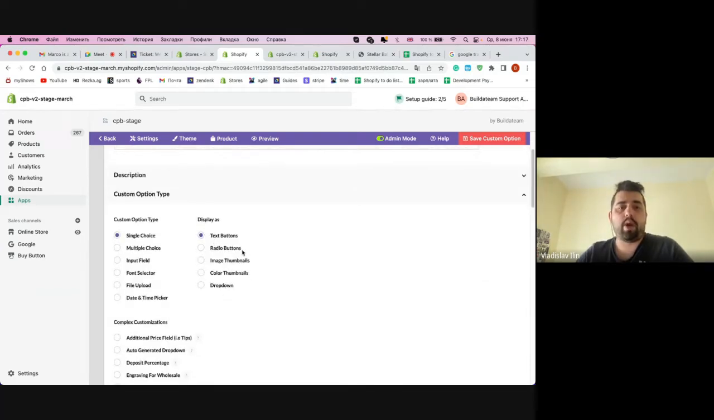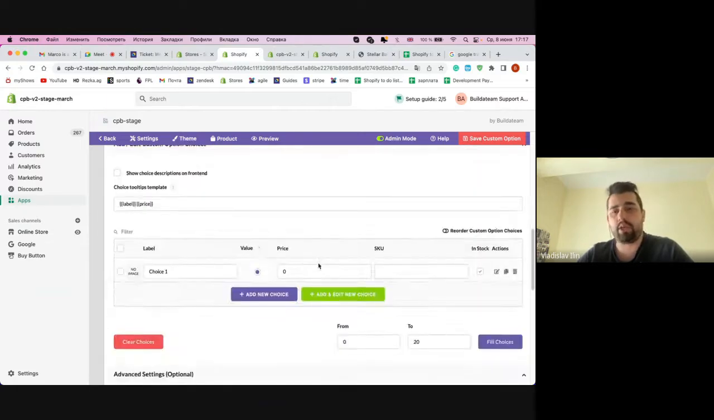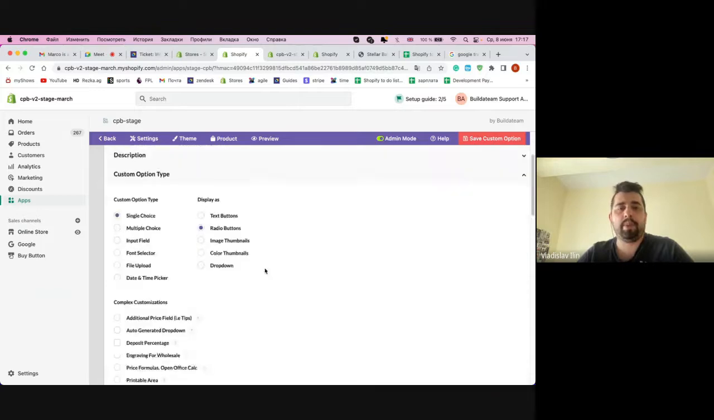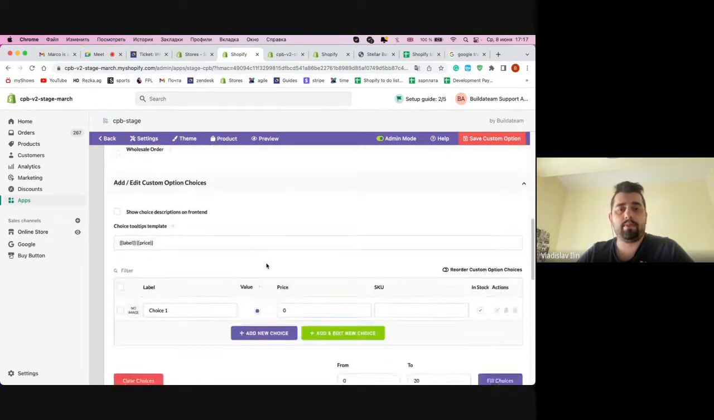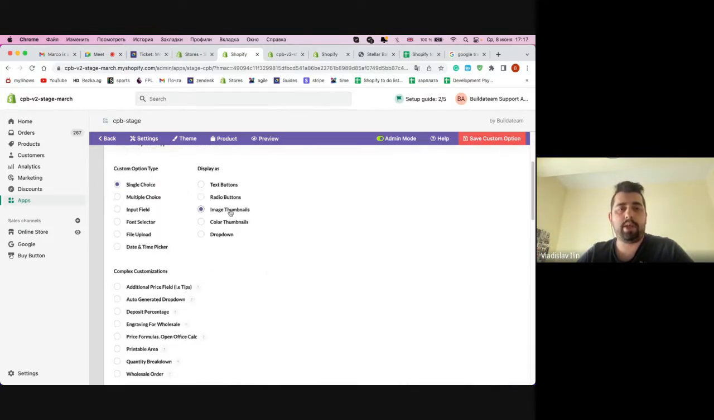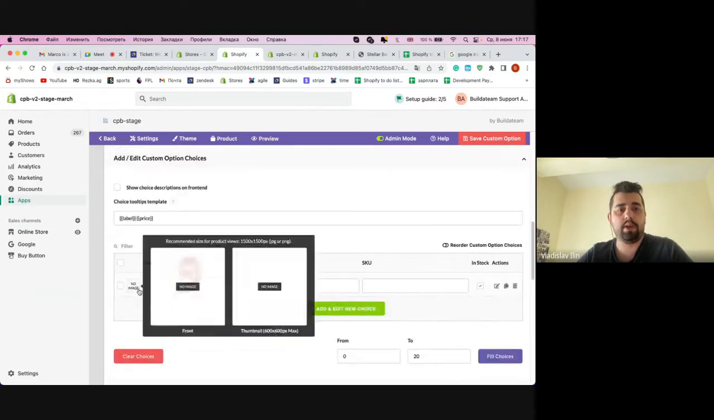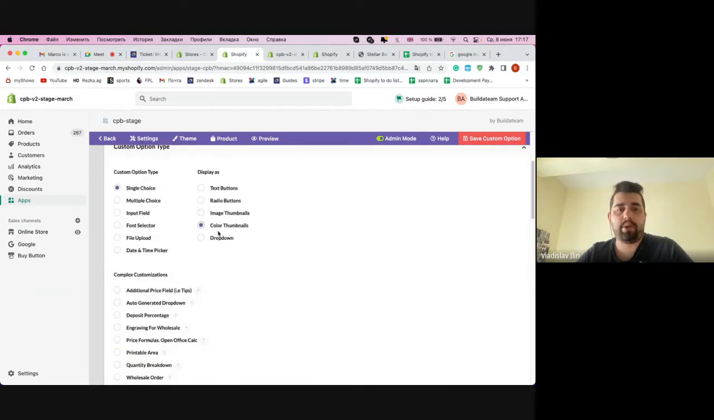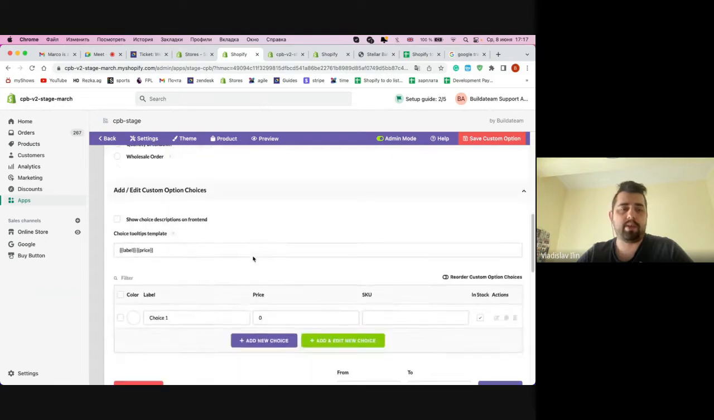Those are just the way they are displayed: text buttons, radio buttons. For radio buttons, there is a trick. It's always necessary to have a default selection in it. Image thumbnails, color thumbnails, and dropdowns. Color thumbnails are mostly used for recolorization on the fly. We will get to it.